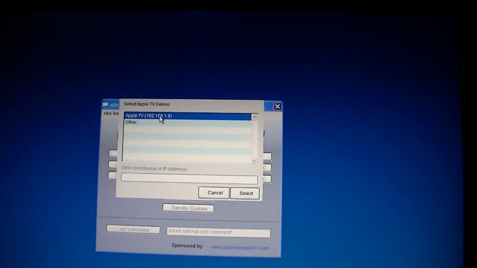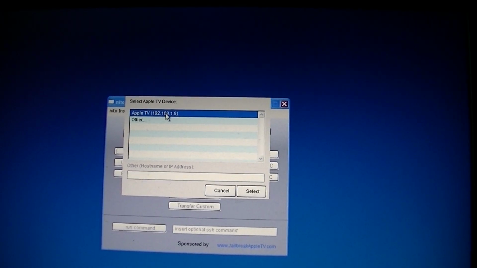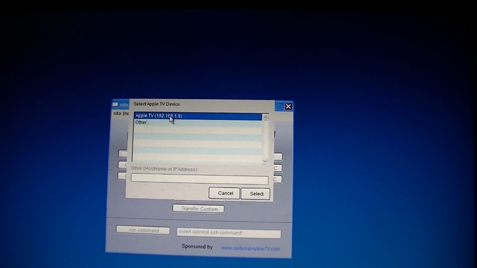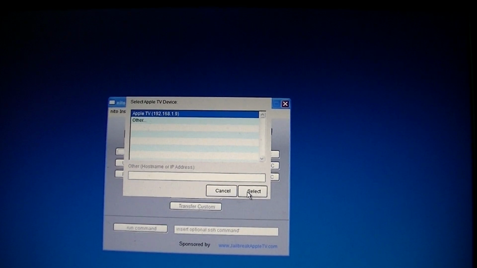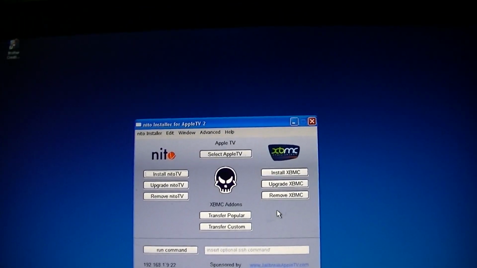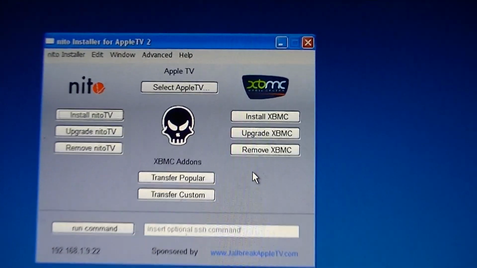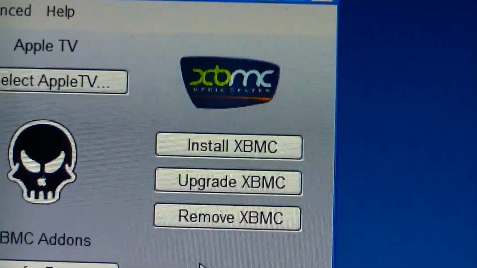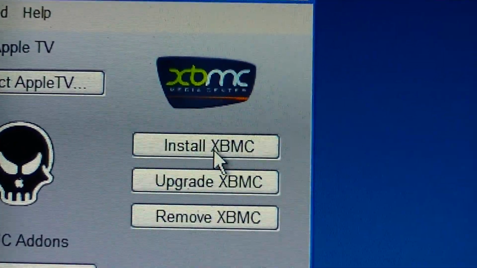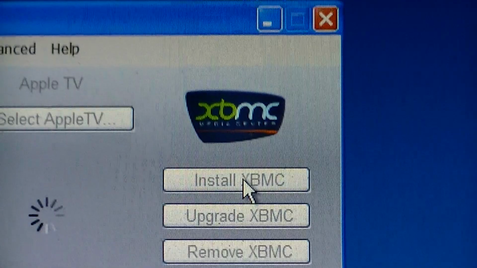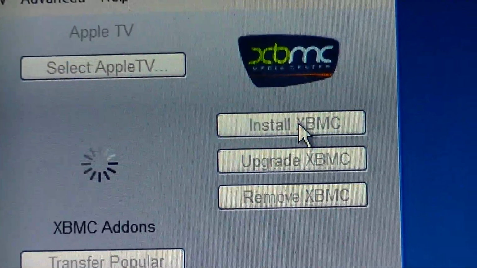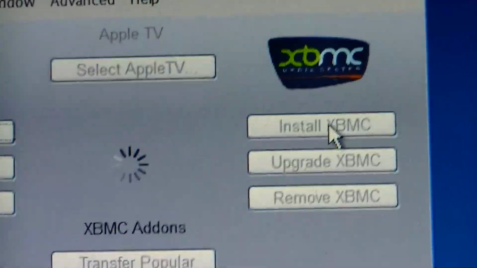I have this on my network, on a physical network connection, on 192.168.1.9. Doesn't really matter where it is. On your network, it might be a different number. The first thing I'm going to do is, since I selected my Apple TV, now I'm going to go ahead and install Xbmc.